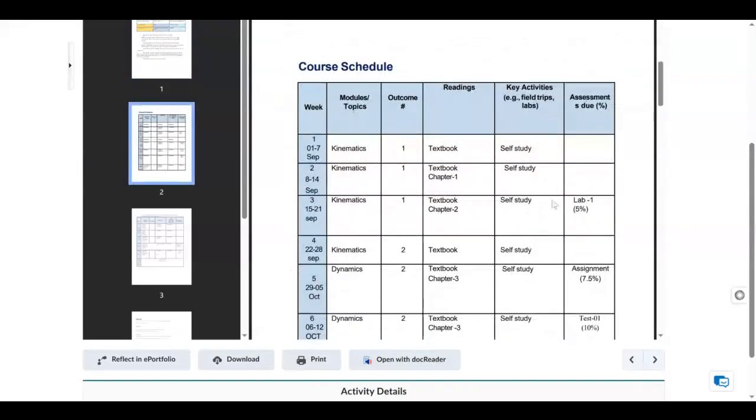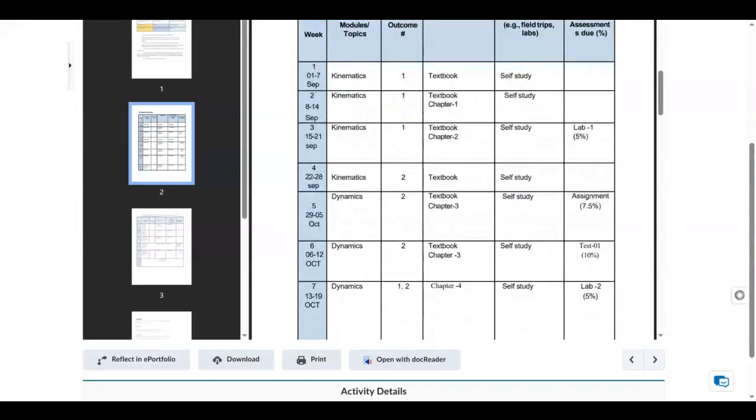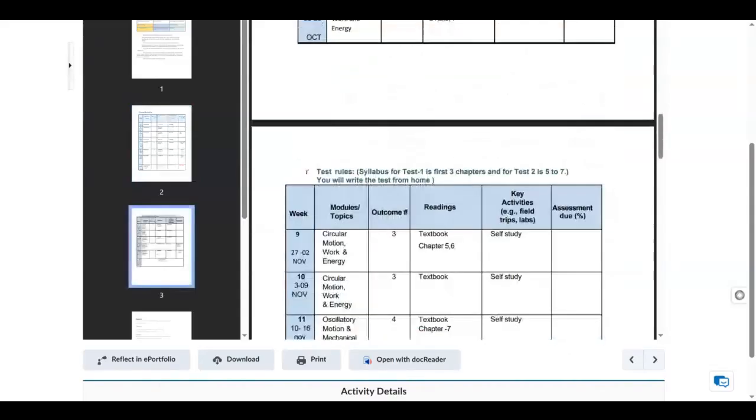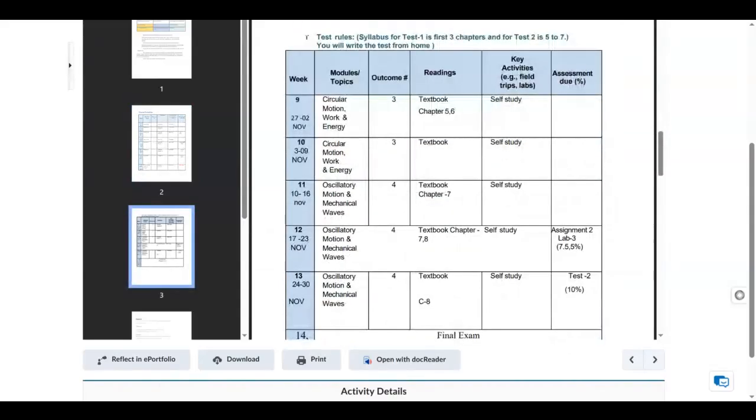In this course, we're going to be doing 3 labs. Each lab is worth 5%. Lab 1 is due in week 3, lab 2 is due in week 7, and lab 3 is due in week 12.